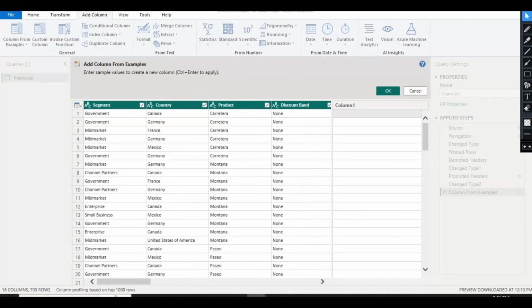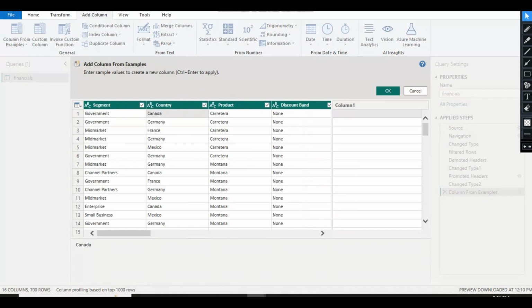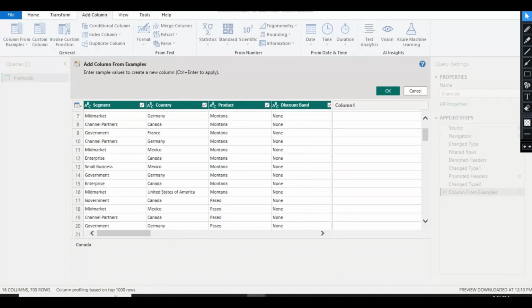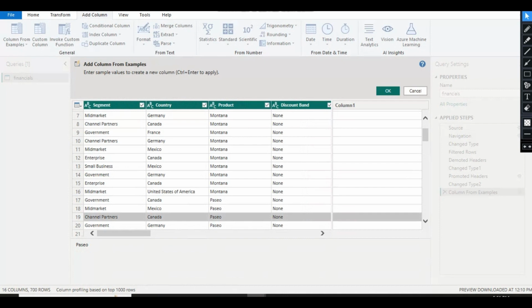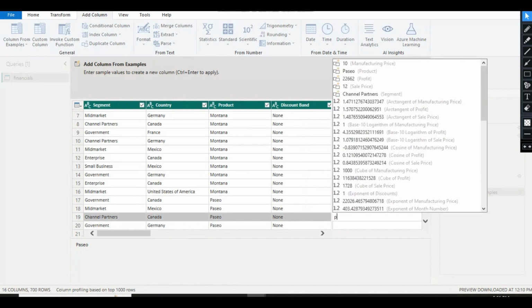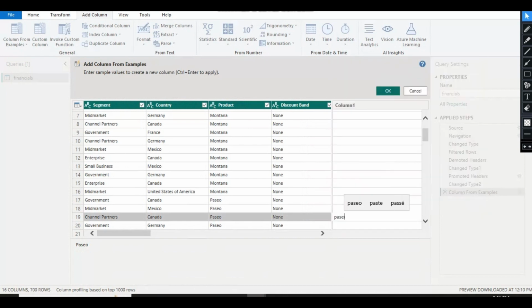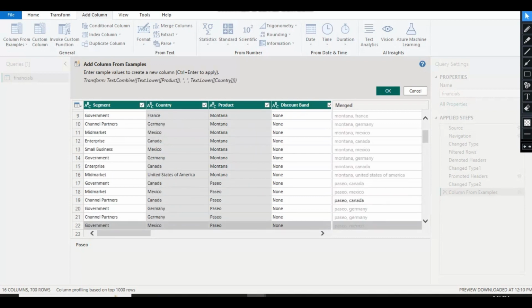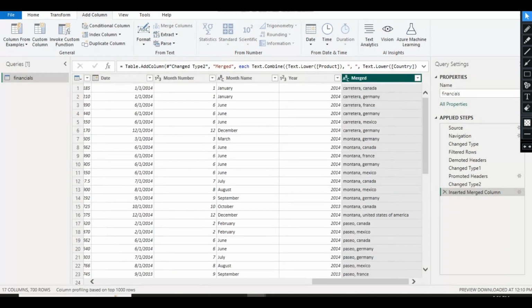Now I want to create a merged column, with the product name and country name. Let's start with this Germany. Here you need to write the value of the first column. So I'm writing the product, comma, the country name, Canada, and just press enter. Then it will make a merged column at the end of this data set. You can see the merged column is created where the product name and country name are together.